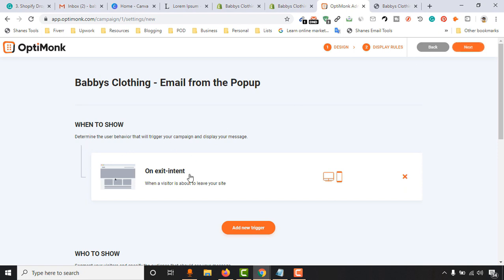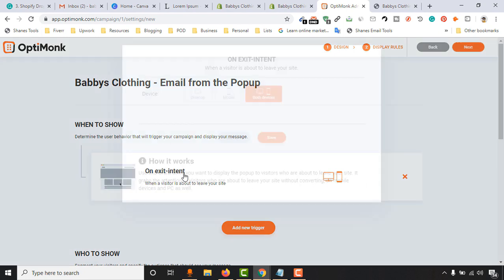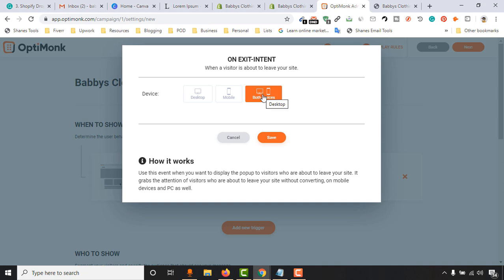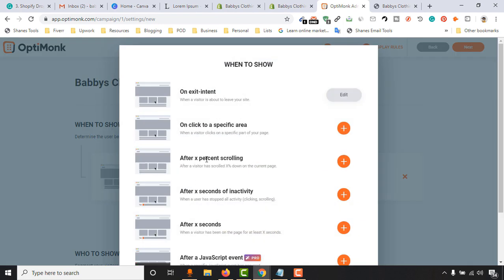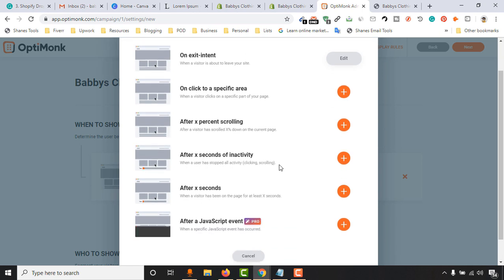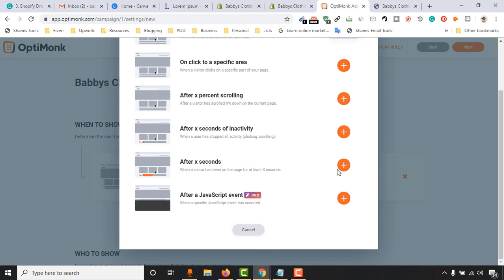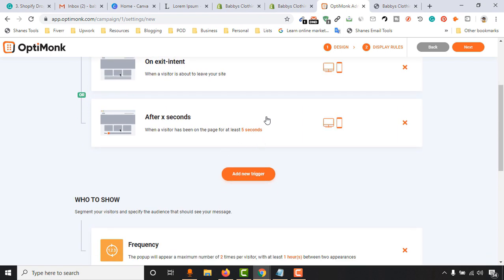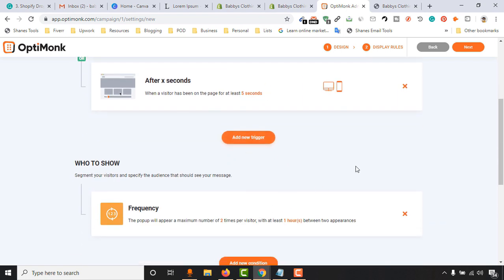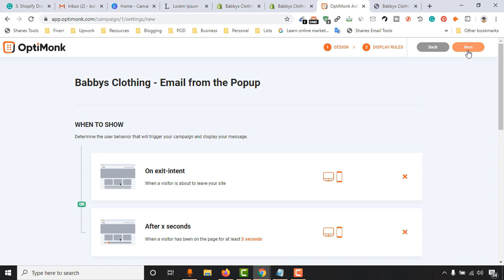and let's set when to show on exit intent, or you can also select both devices. Click on save, and we actually want to add a new trigger. Here are the options, as you can see: on click, to a specific area, after X% scrolling, or after X seconds. This would be a good option. So click, and we want this to appear after they have been visiting our website for 5 seconds, and click on save. All right, so we have got two triggers, and if you want, you can add more, but we don't want any more for now. So click on save.